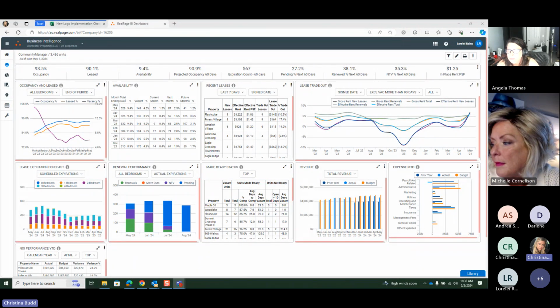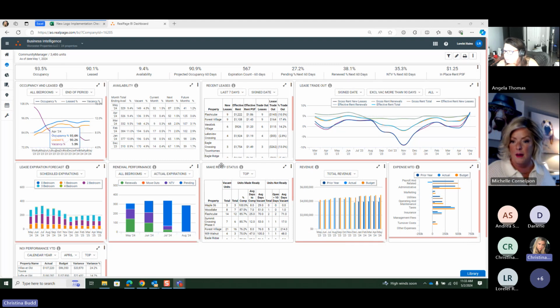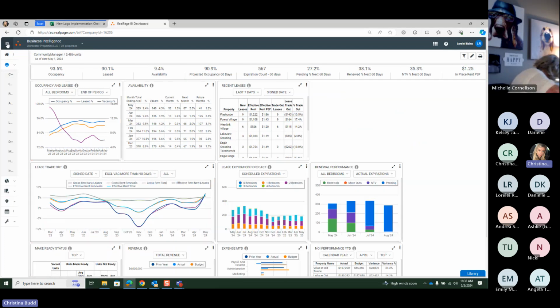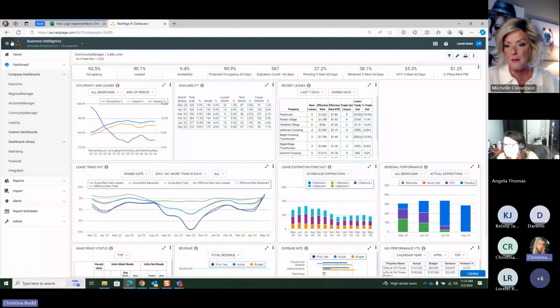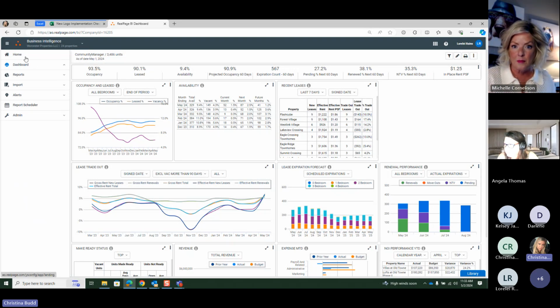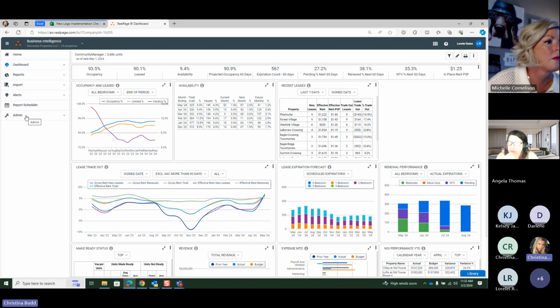So we're going to start out in BI, and if you guys can see my screen, I am going to start with a little bit of navigation, and then we're really just going to focus on the dashboard that's in front of us. To jump into navigation, over here on the left-hand corner of your screen is a hamburger menu, is what we call it. If you click on it, it's going to open up on the side, and you can see your home, dashboard, reports, alerts, report scheduler, and admin.